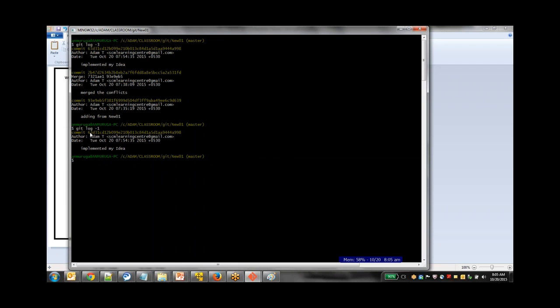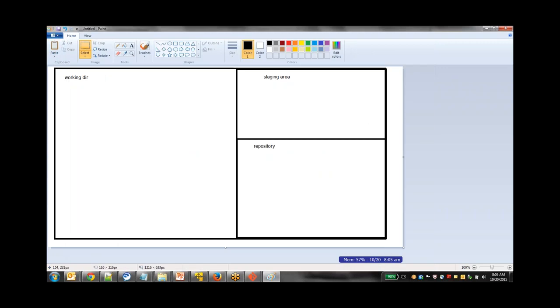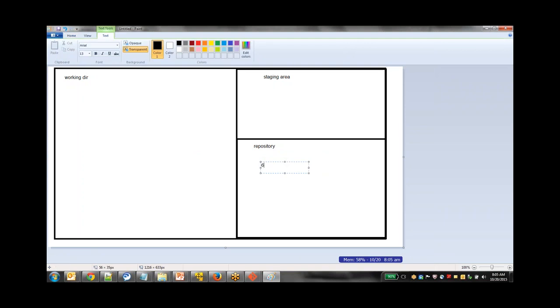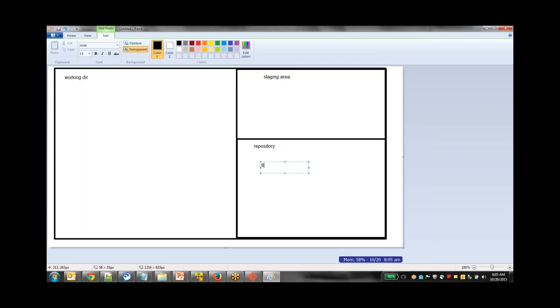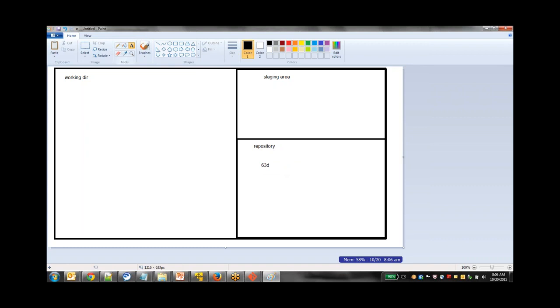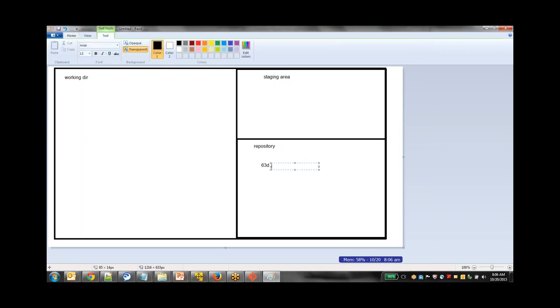So now what is this? 63D, right? Now, whatever master branch you're working on, forget about all the other branches just to make it simple. Assume there is only one branch called master, so whatever you do is on master. Now where is the head pointing to? It is pointing to 63D. Okay, now this is your head.